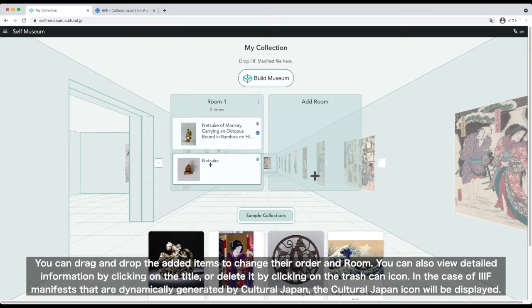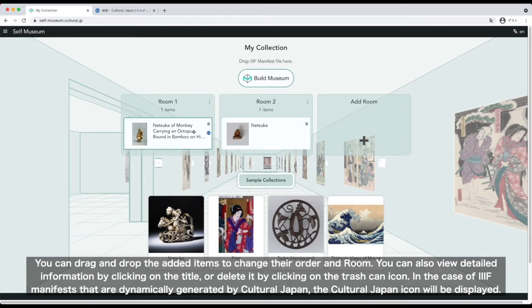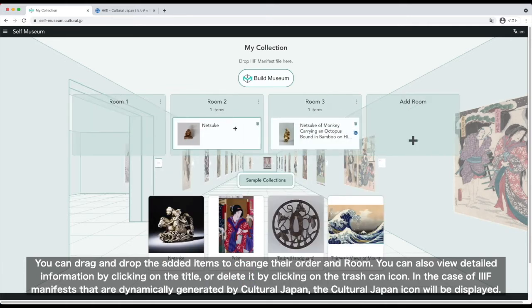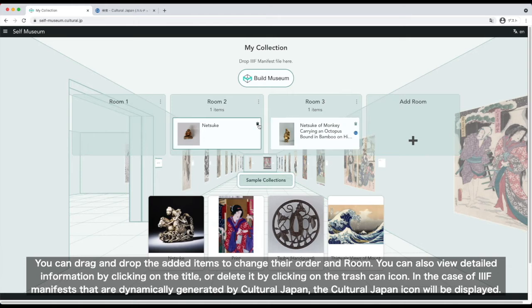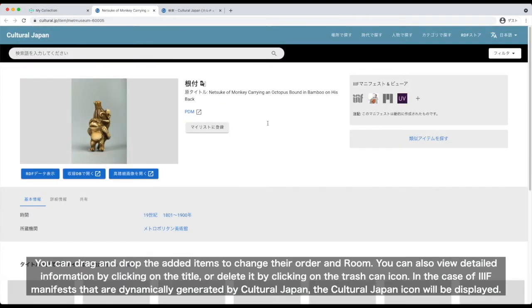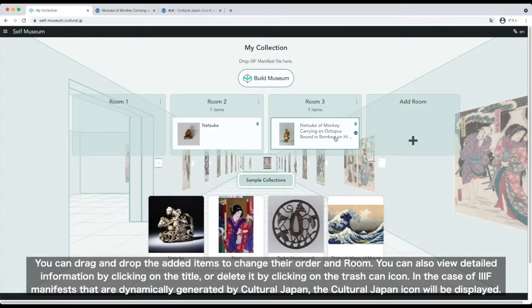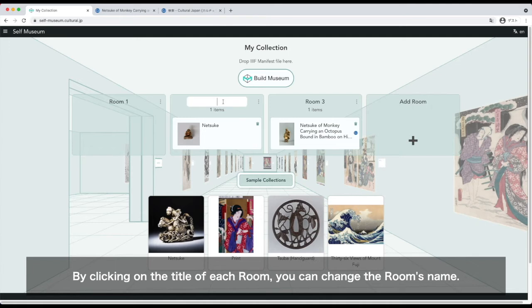You can drag and drop the added items to change their order in the room. You can also view detailed information by clicking on the title, or delete it by clicking on the trash can icon. In the case of IIIF manifests that are dynamically generated by Cultural Japan, the Cultural Japan icon will be displayed. By clicking on the title of each room, you can change the room's name.